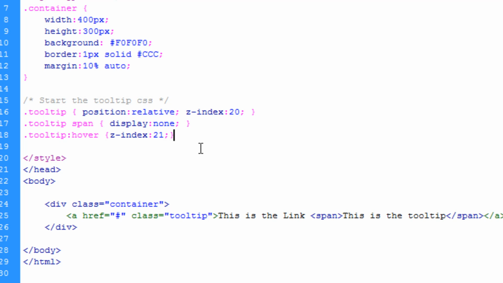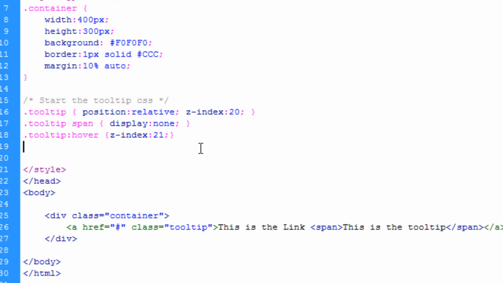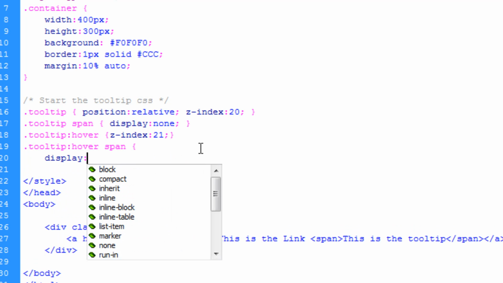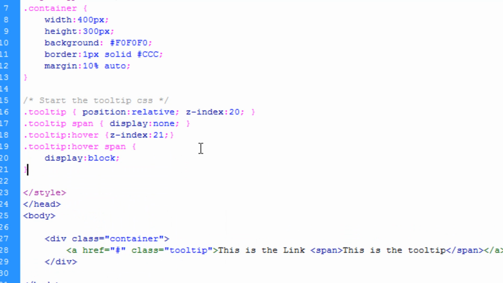Below that, we're just going to type .tooltip, and just like before, we're going to target the hover functionality of it, and then we're going to edit the span. So we do space span, open curly brace, and we're just going to do display block, and that will display it as like a div on the page. So if we save that and refresh, you can see that when we hover over this, a tooltip displays underneath it, but you can still see it still looks like a link.